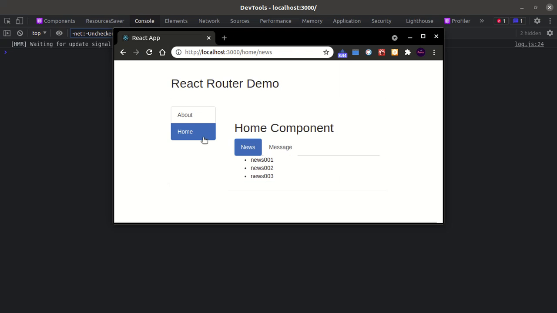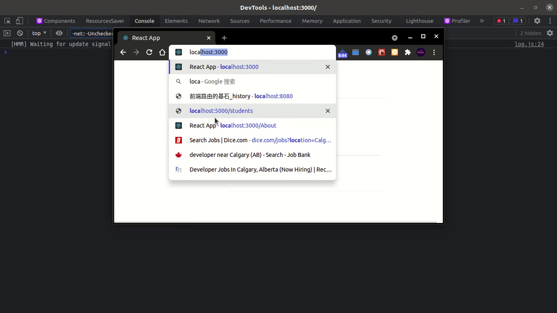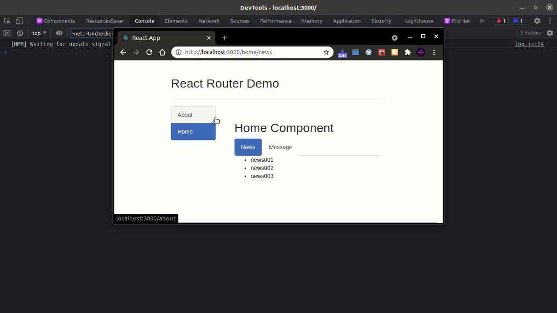Okay, now the default component is the home component, and the second level route component, the default route component, is the news component, right? So when we load localhost 3000, it will just come to the home component and the news tab directly, right? So when we click, then there is a message.